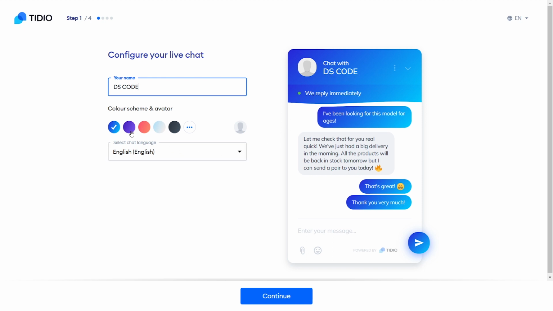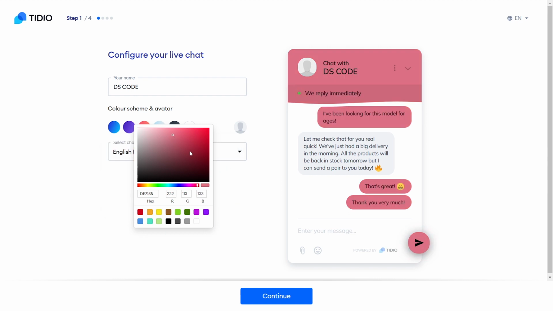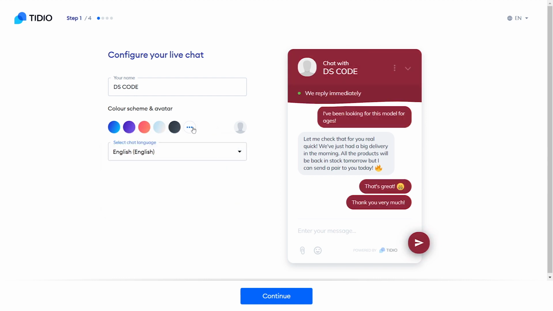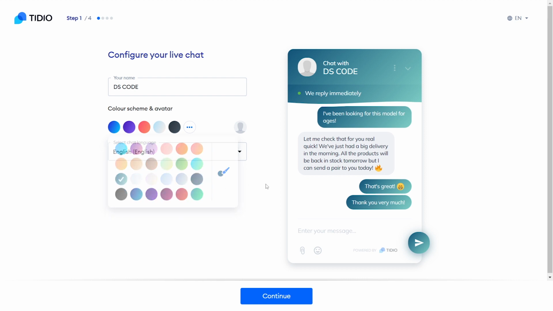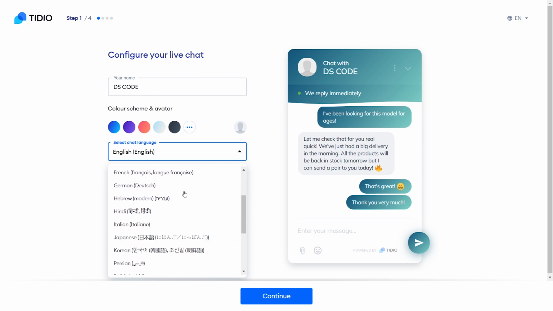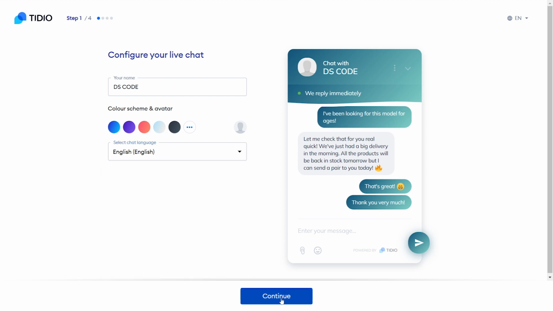Then you can choose the color of your chat to make it visually appealing. If you need a custom color, you can choose it by clicking this brush icon. So I'm going to choose this color to match my website theme. Once you have chosen that, you can select the language of your project. Tidio offers multiple language options to cater to a global audience. Once you've done, click continue.